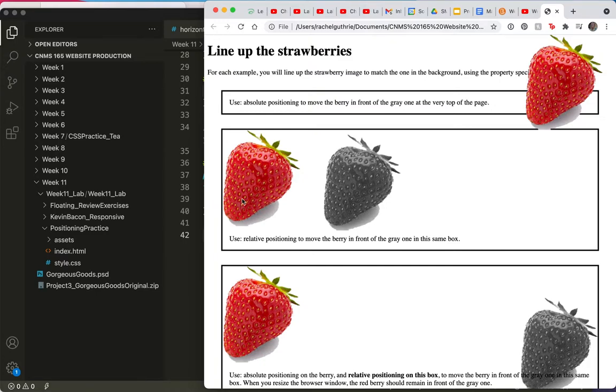So our goal here is to move this strawberry on top of that one. Relative positioning is very similar to absolute positioning. Again, I'll have to specify the top and left or bottom or right coordinates, but it doesn't pull the element out of the document flow. It just moves it relative to where it currently is inside the document flow.